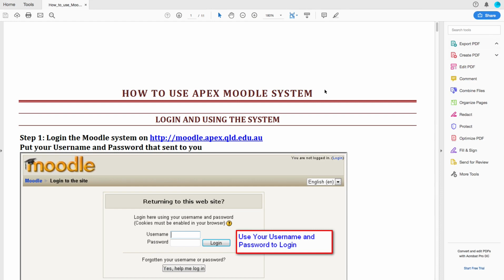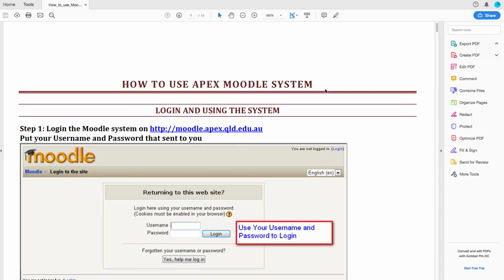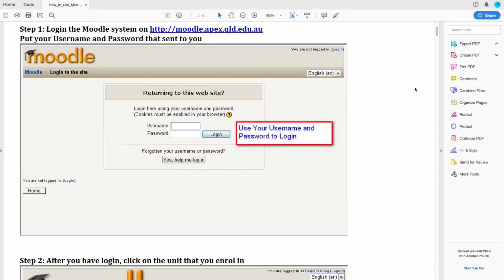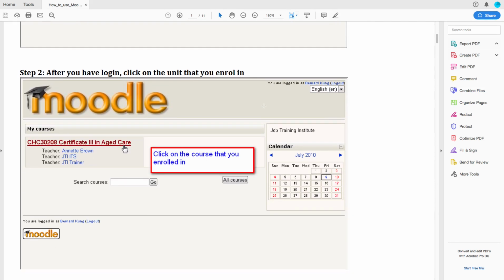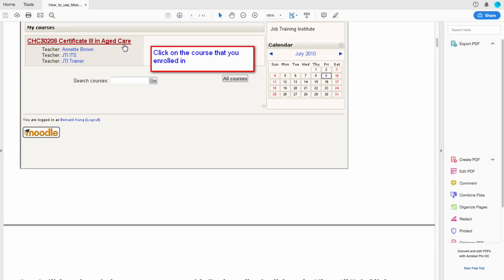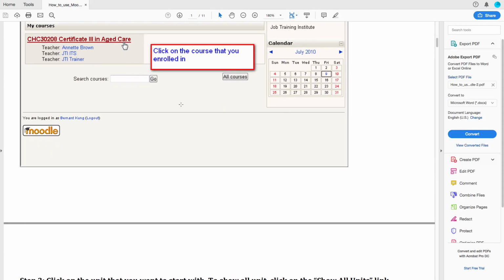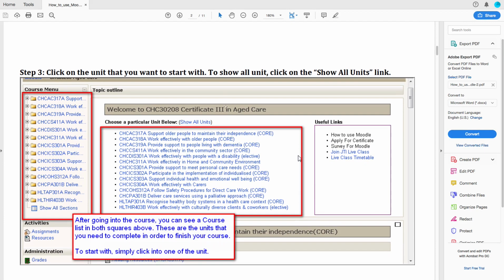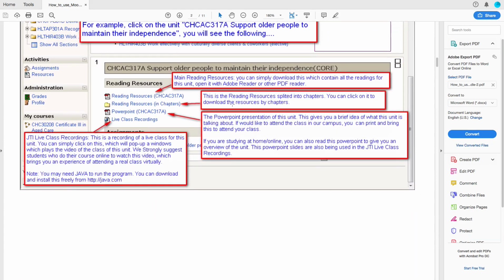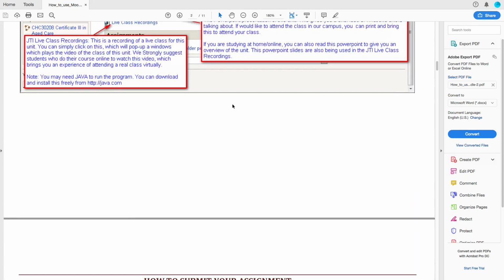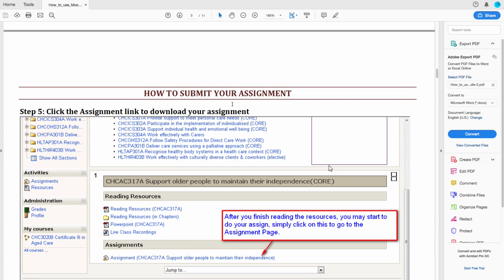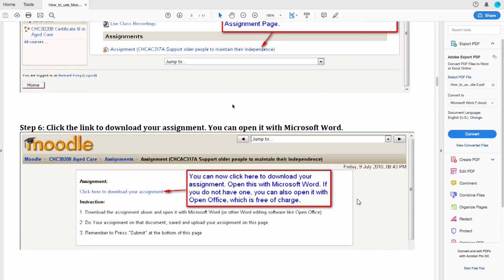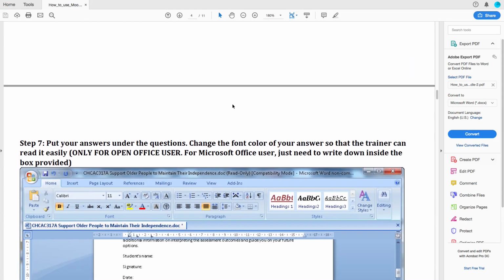So this tells you step by step how to do everything. First off, remember I said you need your username and password to log in. It tells you everything from your login, how to check what course you're enrolled in, and it checks the units, everything like this. You just have to follow through this and read it. It tells you everything you need to know. Look, here's how to submit your assignments. It gives you step-by-step information.